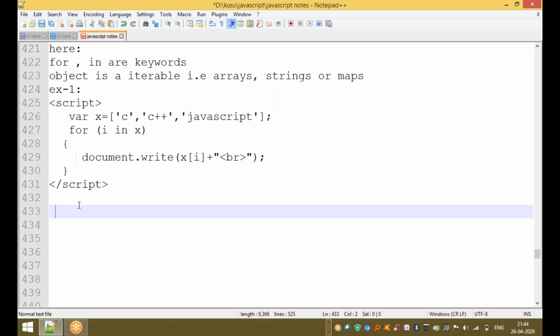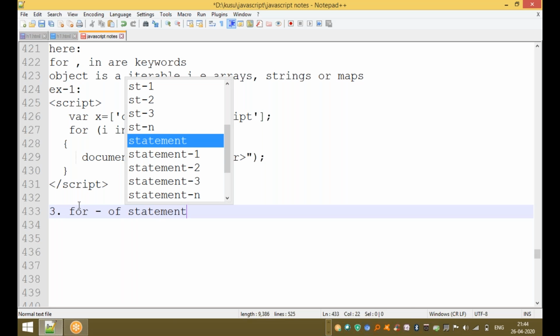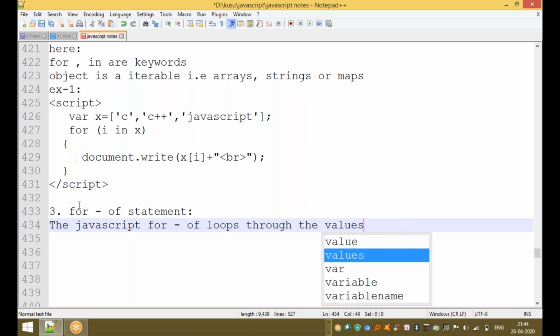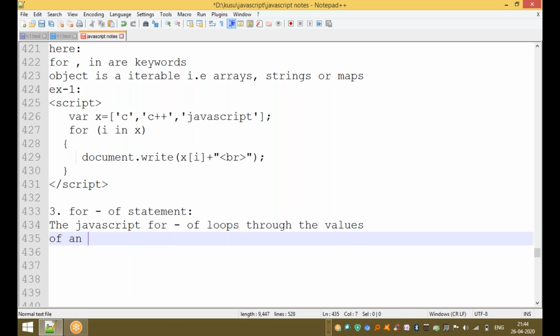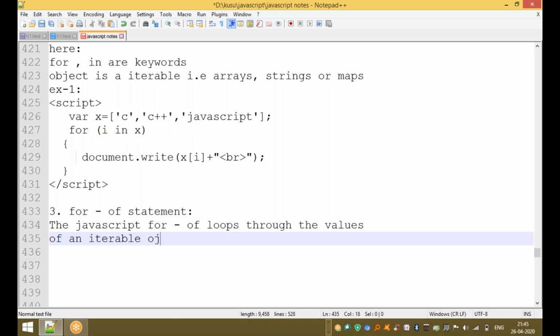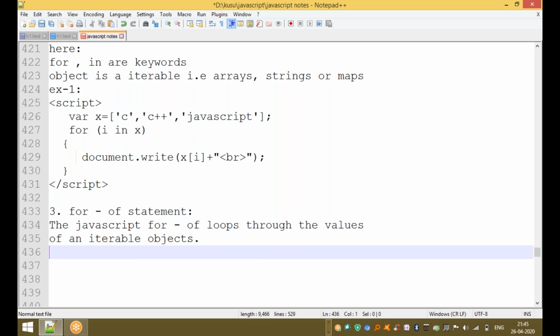And the third important aspect is the for of statement. The for of statement is also very important. The JavaScript for of loop goes through the values of iterable objects. For example, an array or something, any iterable object.